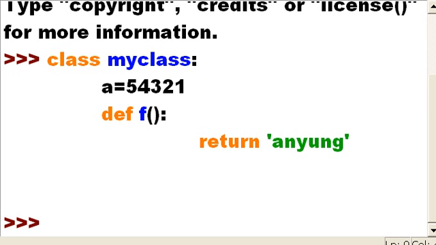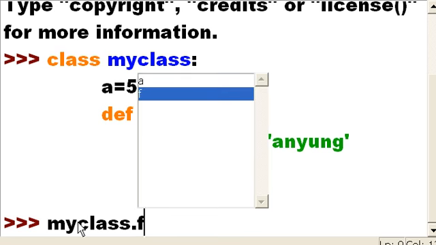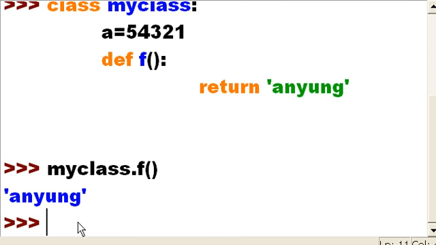What I want to do now is call this function that's in the class called my class. And this is how I'm going to do it. I'm going to key in my class dot f, open close parens. If I just key in my class and a dot, watch what happens. Up it comes. There's A, and there's F. Well, that's the guy I want. F, open close parens, hit enter, and it says onion.